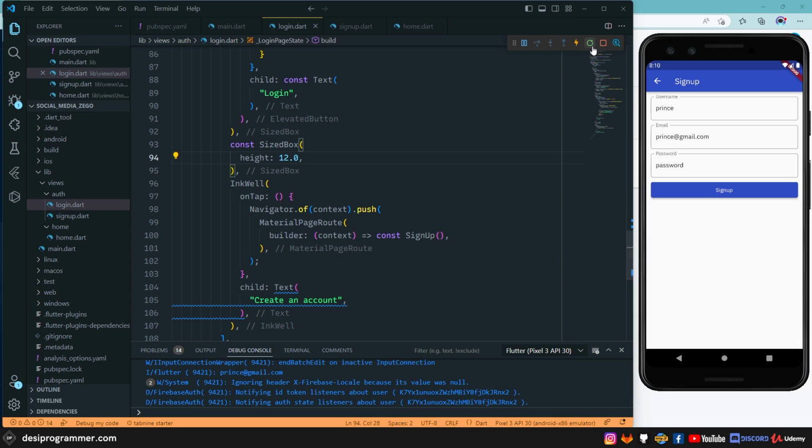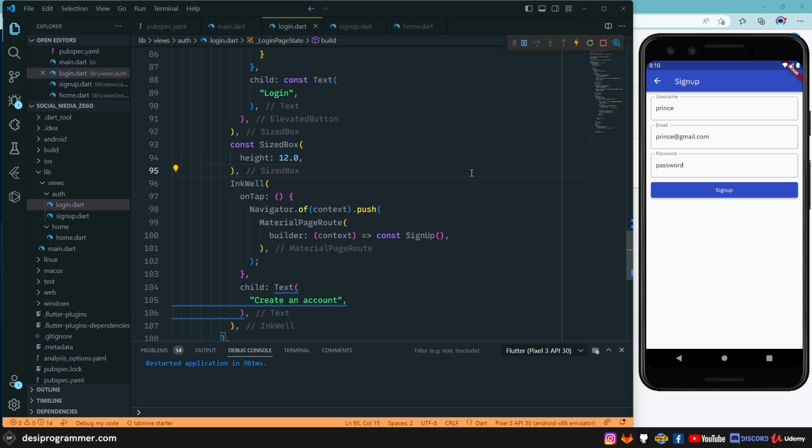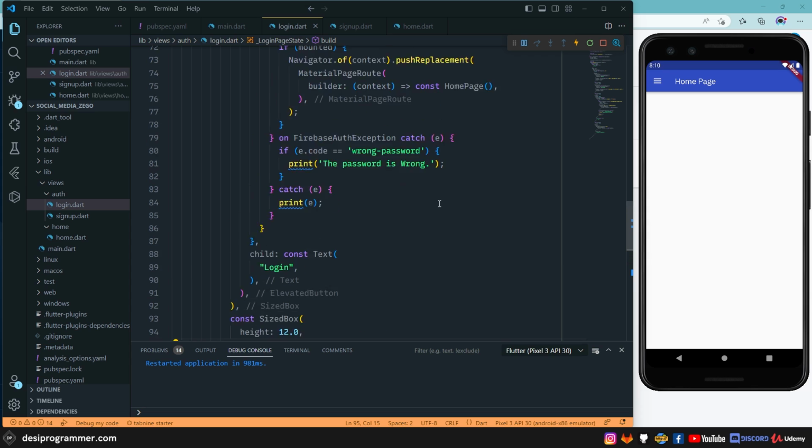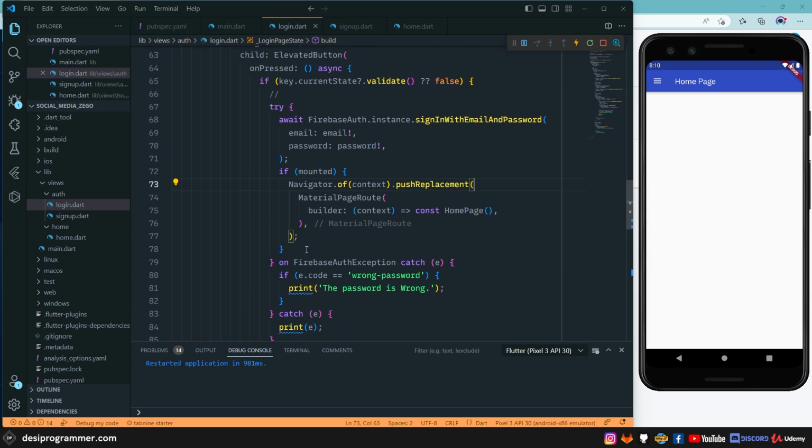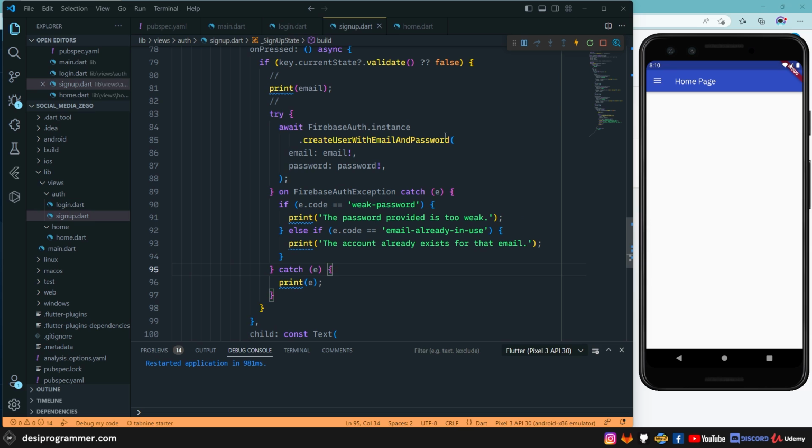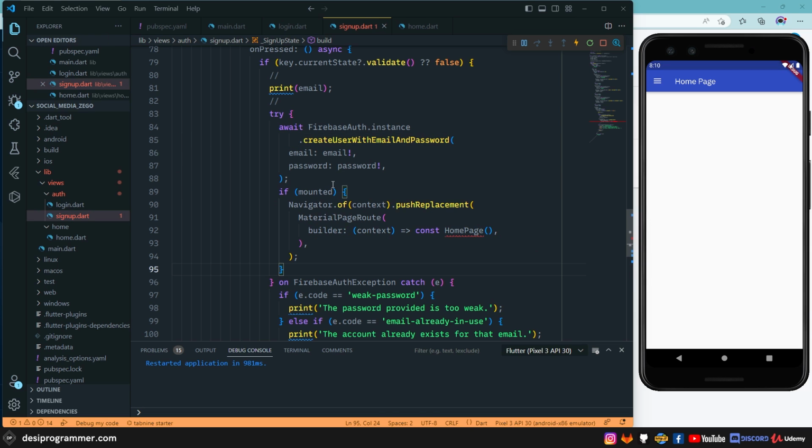Now, if I refresh here, take a look at this interesting thing. As soon as I refresh, you see I go to home page. Do you know what that means? It means that when you sign up, you are also logged in. So even in the sign up page, I have to copy this and paste it here, because if this process is successful, then I will be logged in. So I should just go to home page.